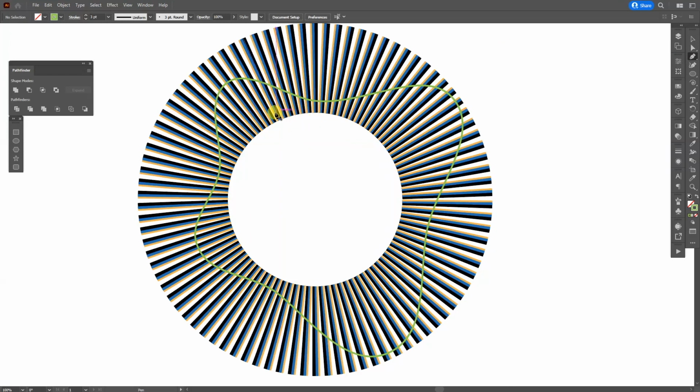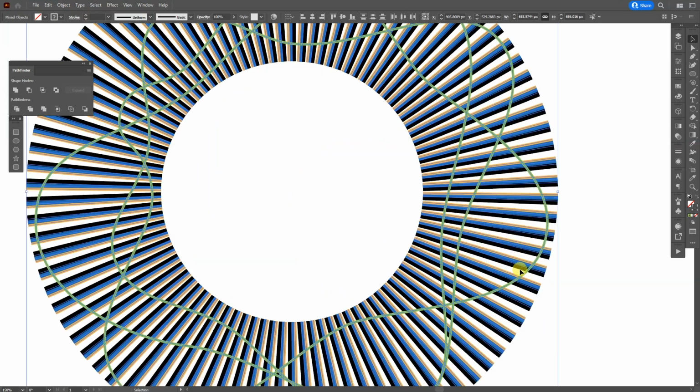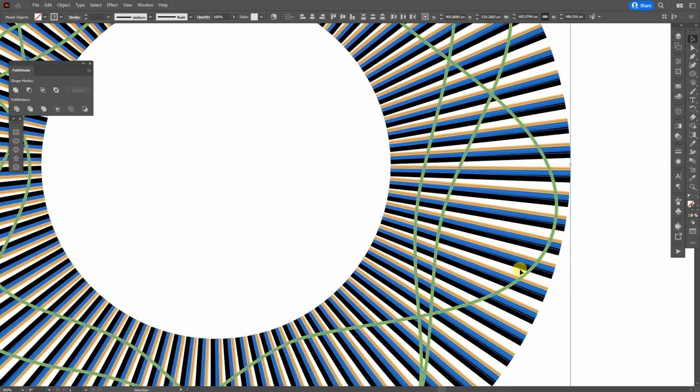So basically the second one, for example, I'm going to start from here already, and I'm going to go out here. And it looks something like this. Now I'm curious how it's going to turn out.